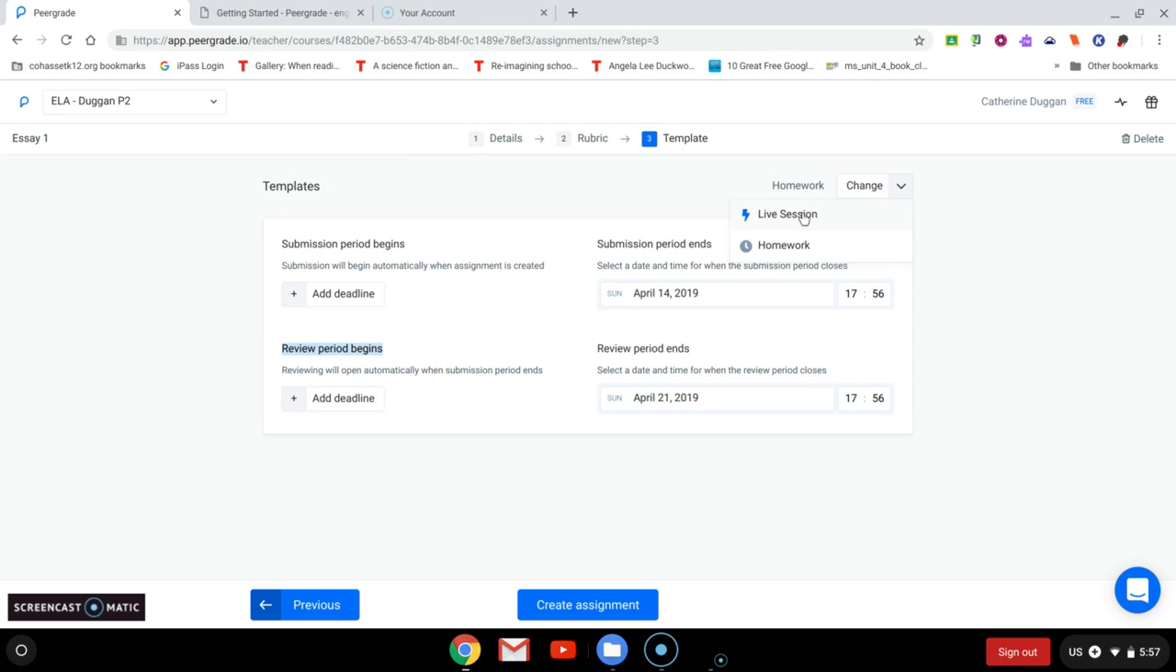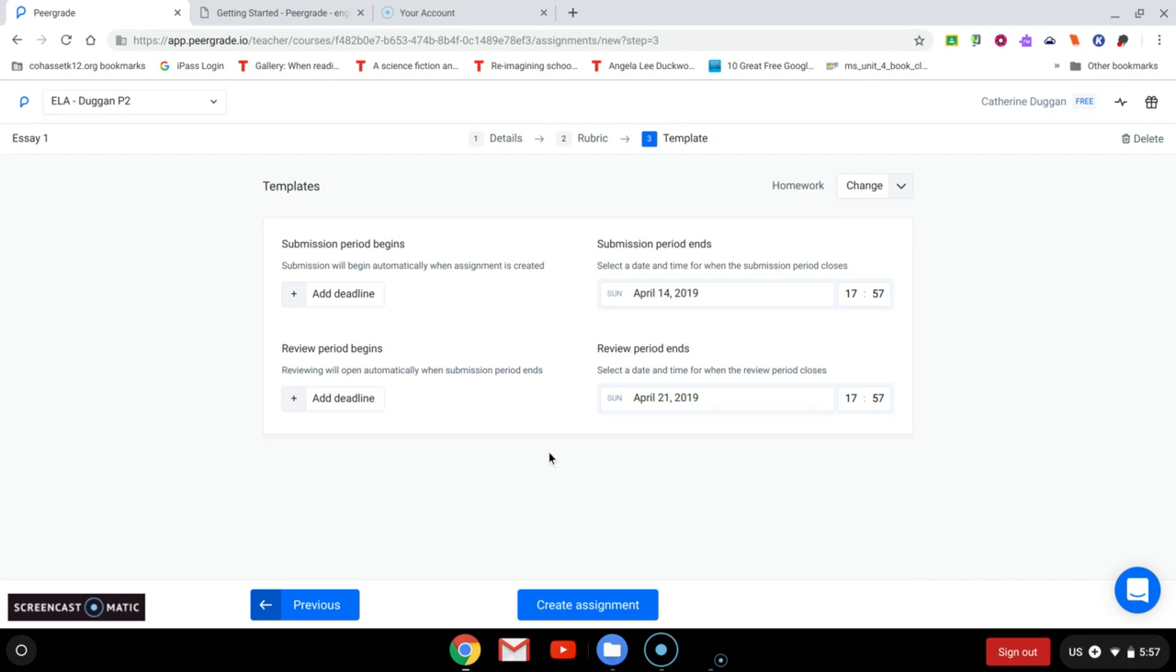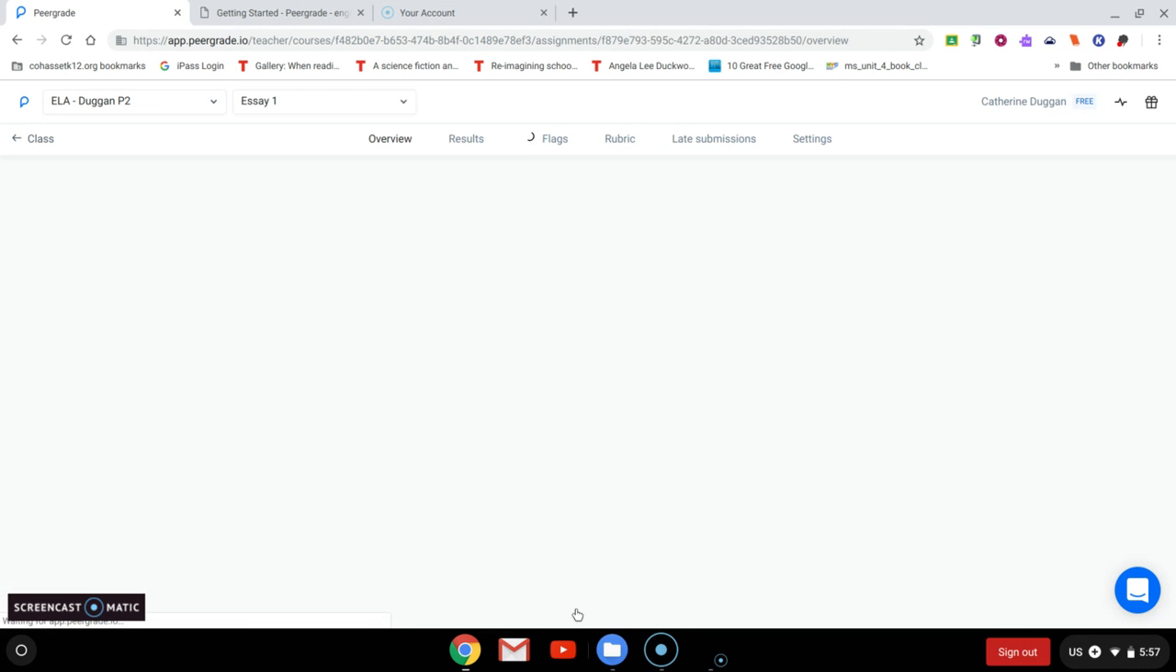The other option, though, is the live session, which basically just gives a little bit more flexibility and leeway in terms of when students are doing their submissions and reviews. Again, I would recommend doing the homework session. So then when you're ready, you're going to click Create Assignment.